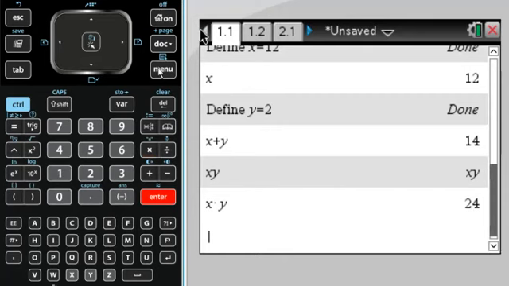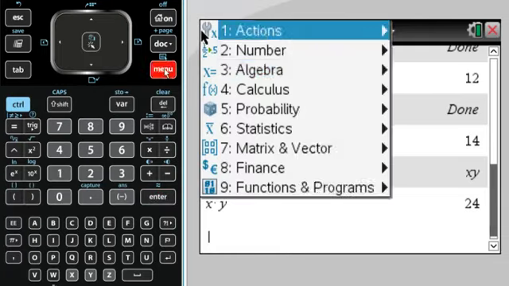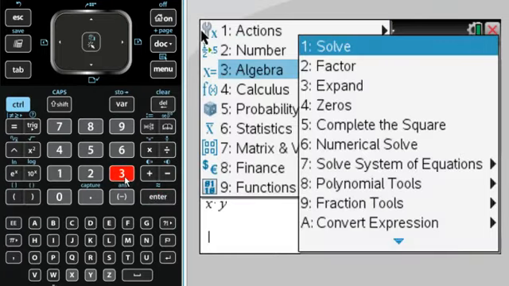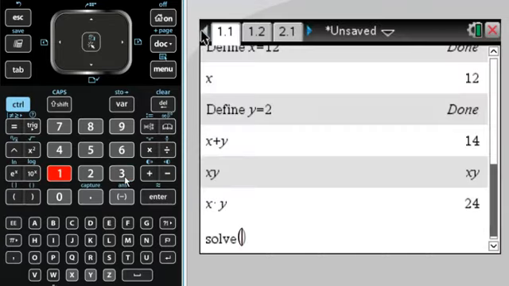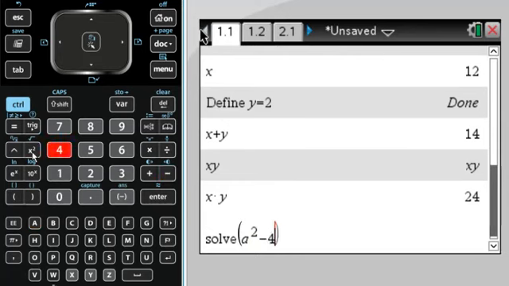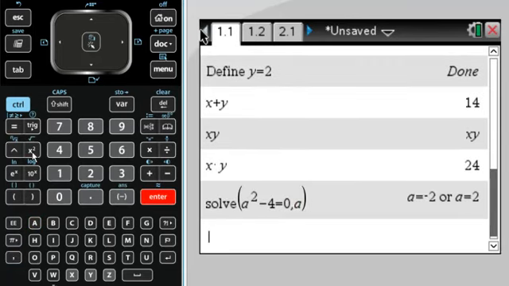A couple other things that we'll look at in the menu. Under the Algebra menu, there's a lot of things there that we can use. I'll just do a quick example of the ones that are most relevant to us here. Solve, I can put in any equation. So let's say a squared minus 4 equals 0. So just a basic quadratic. And I need to specify that I am solving for the variable a. Enter, and that gives me a equals 2 or negative 2.